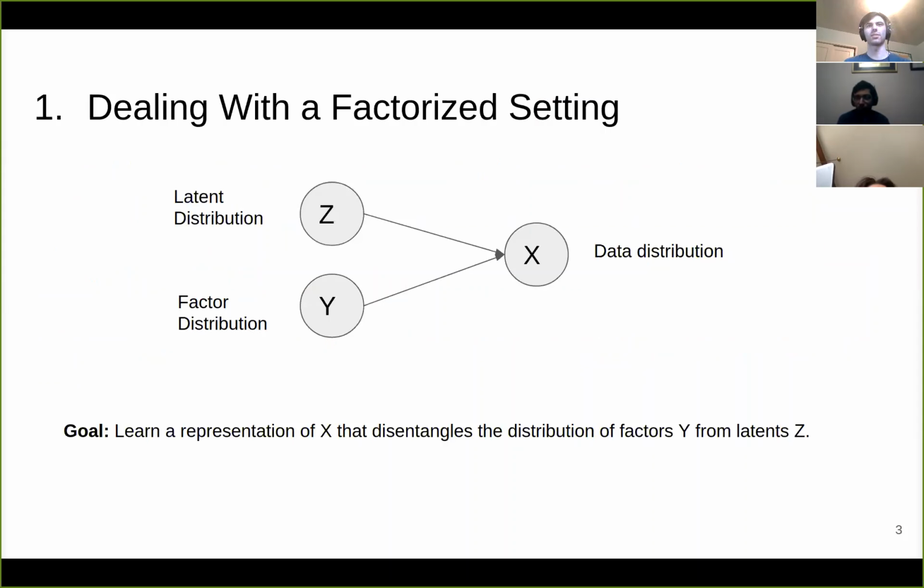So we can begin by setting up a factorized setting for VAEs, where instead of just having one latent distribution decide what a data point X is, we have two factors. We have both a latent distribution and a factor distribution containing explicit information that we seek to disentangle from the latents Y.